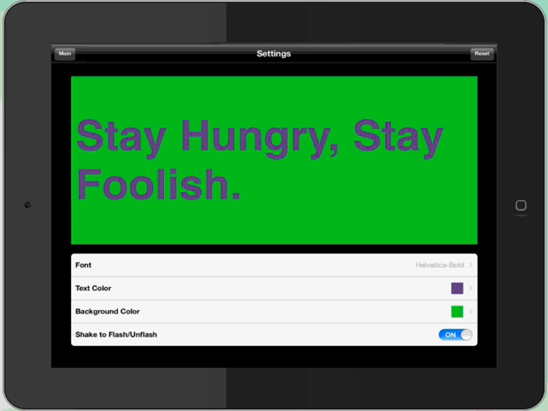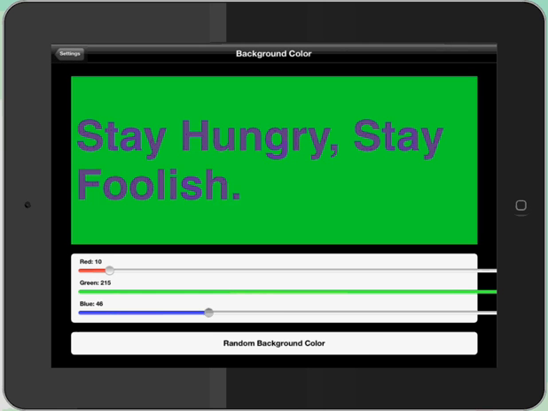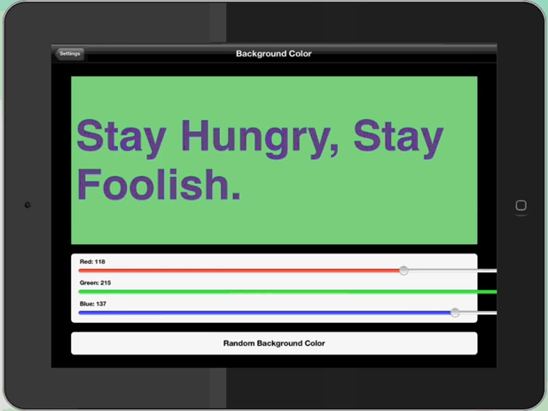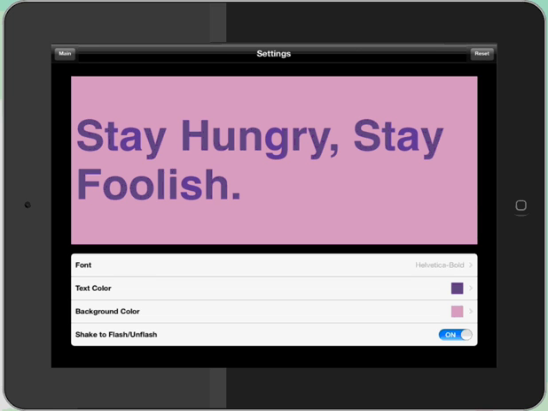You can also change the background color by, again, moving the slider so you can see it's changing from green to blue. I can move the red one up, I can move the blue one back down, and you can see how those are changed. I can also hit random background color as well, as many times as I want to. You can also shake to flash or unflash, on or off.